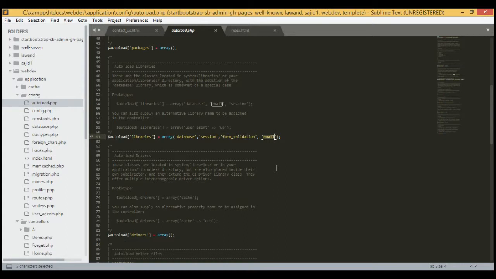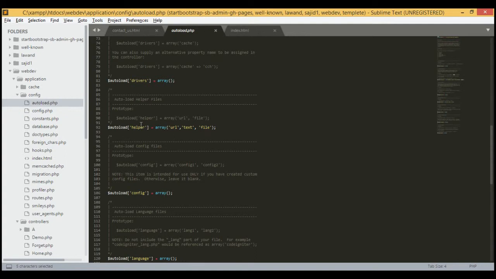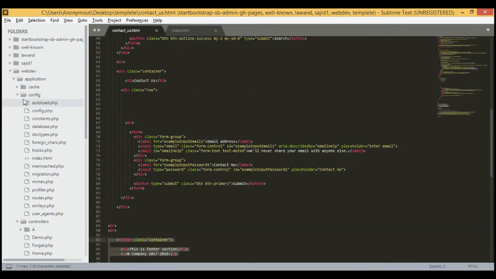After that you need some URL helpers. The very basic helper is URL when you are using base URL. So this is the URL helper. Then the text helper, then the language helper if you use another language, and then the file helper if you upload any file to your database. So you need this file helper.